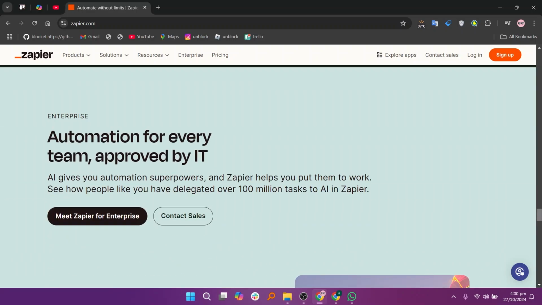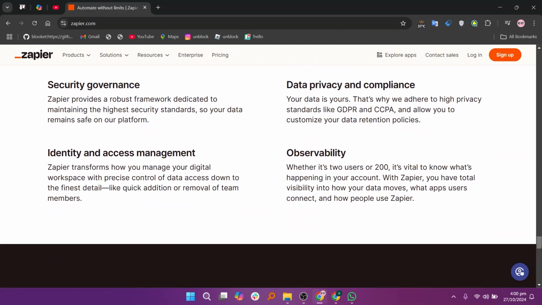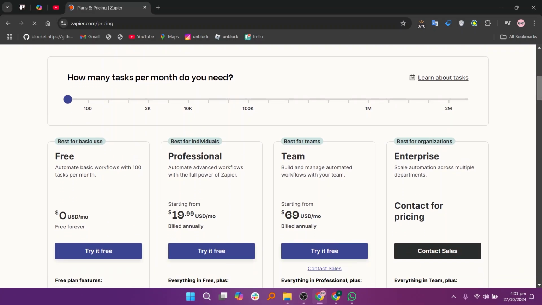The cons of Zapier are that advanced features require a paid subscription, which can be expensive for small businesses. New users might find it overwhelming for complex workflows, and some integrations may lack deep customization.